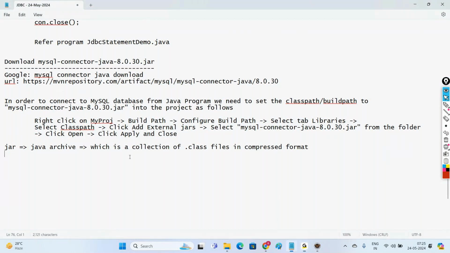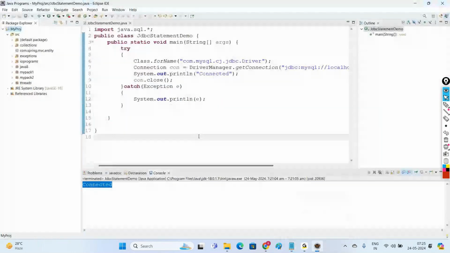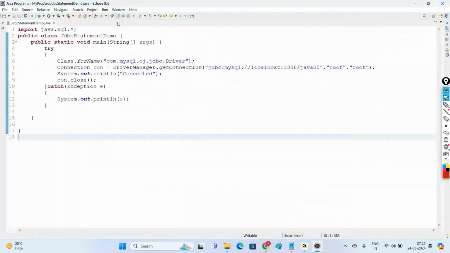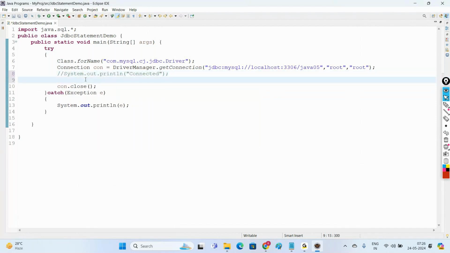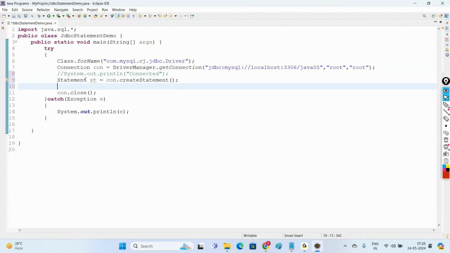Now let us go back to the program. Now we got connected. Now let us go with the statements. From this JDBC program, we want to create a table. So we'll say Statement st equal to con.createStatement. Now we want to create a table from this JDBC program.